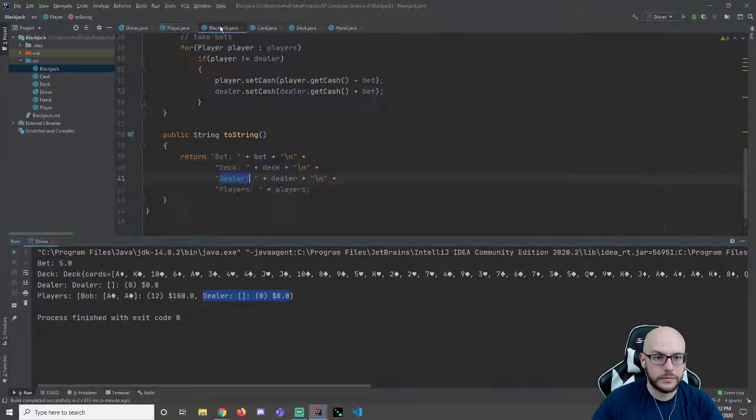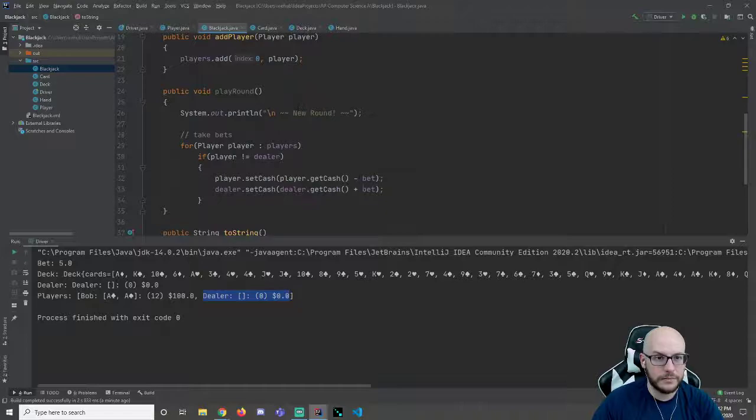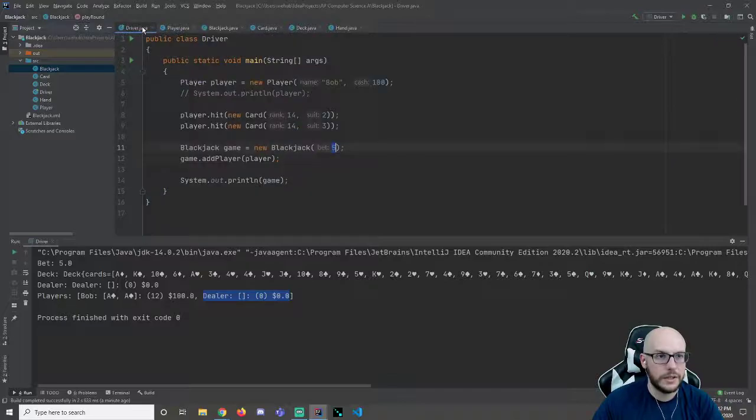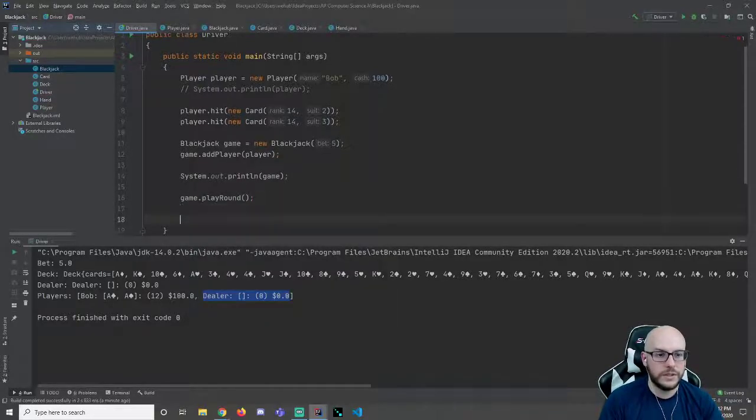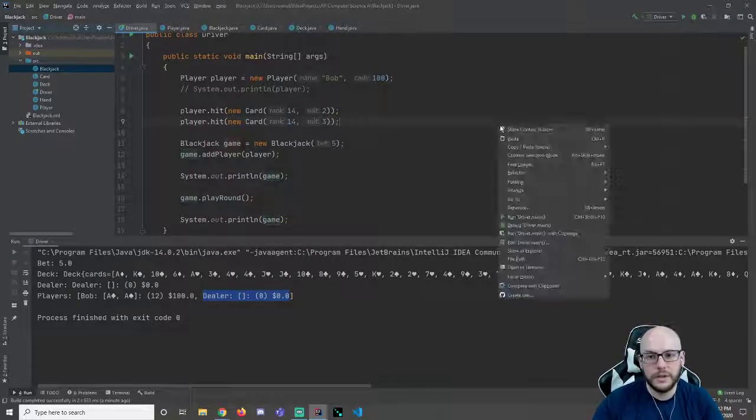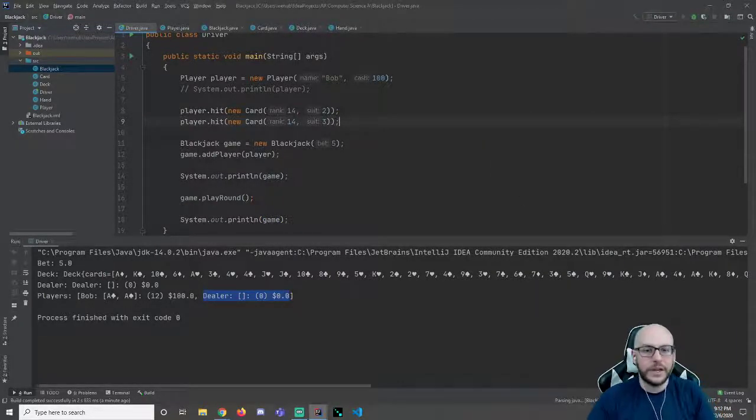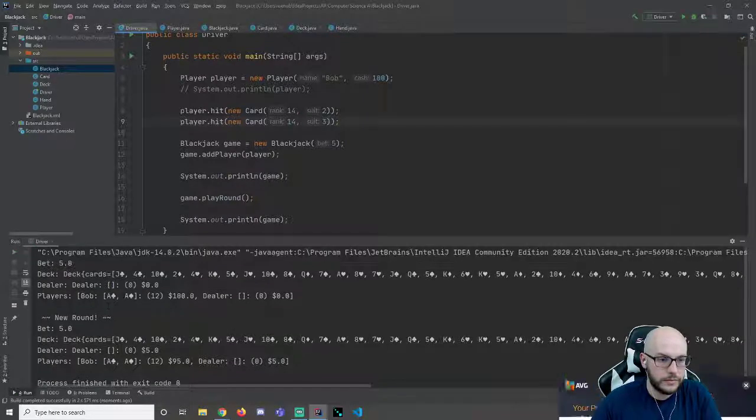Okay. I'm back in blackjack. We have taken the bets from the people. Just kidding. I need to call the play round method. Game.playRound. And in order to see this change, I'll print it off again. So we're going to get a before and after state on our blackjack. Right? First thing that happens, we have a new round that gets started. The dealer now has 5 whole dollars. And notice that that money came from Bob.